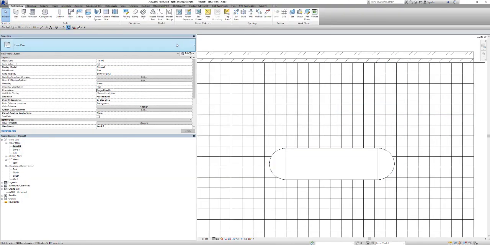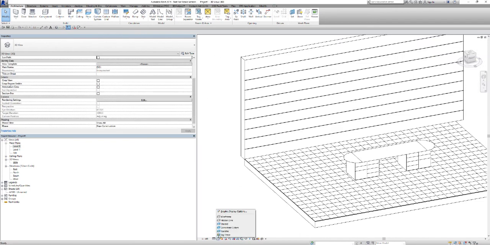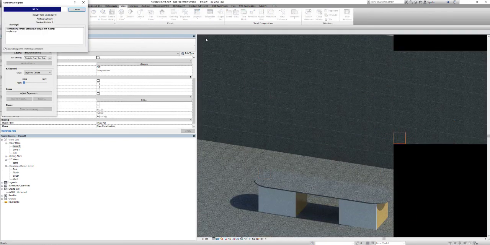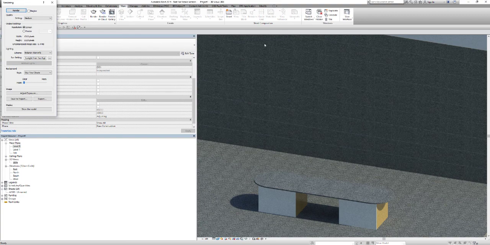We'll just change the view here to realistic, and here's a quick rendering to show an example of out of the box Revit renderings of these products.